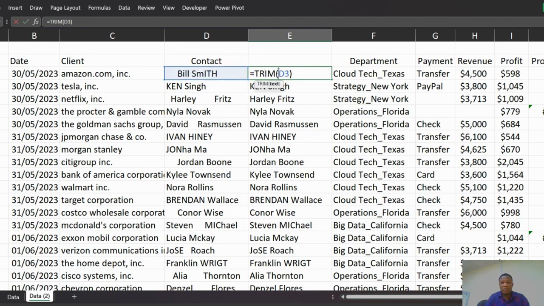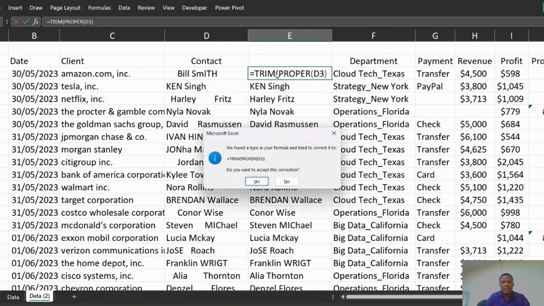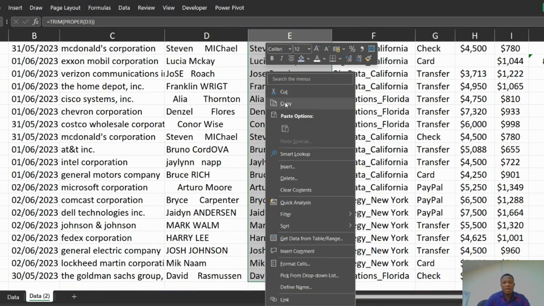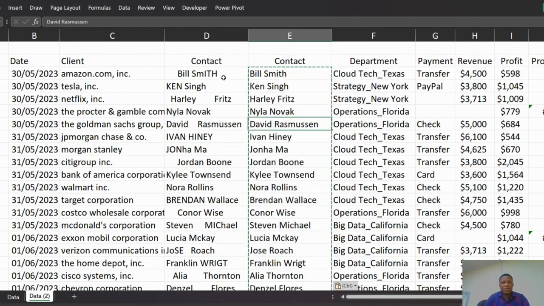So we use the proper function. We are nesting it inside the trim function. Press enter. Can you see? Drag it down. It is as simple as that. So this is our contact. Now let's select it, copy and paste as value. Then we can safely delete this.